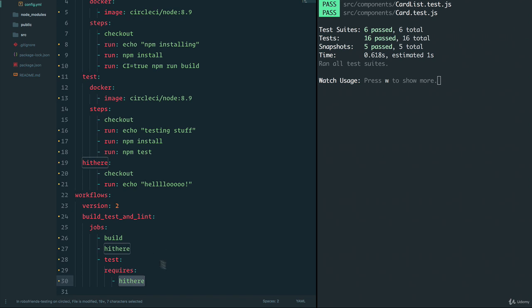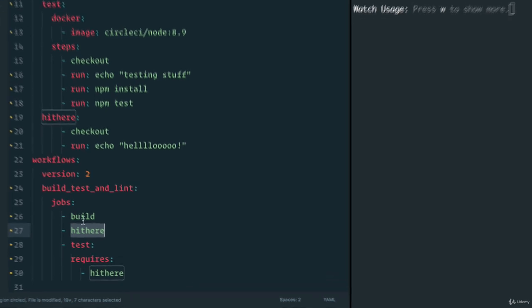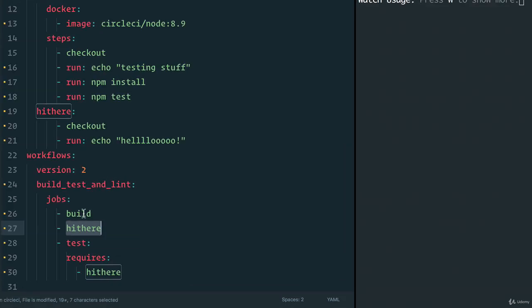So what's going to happen is build and hi there are going to run in parallel on two separate containers. However, the test, which if we didn't add the requires would have run again in parallel, all at the same time on different containers, instead requires the hi there. So until hi there echoes hello, the test container cannot start. And you can start to imagine the type of workflows that you can do with this.